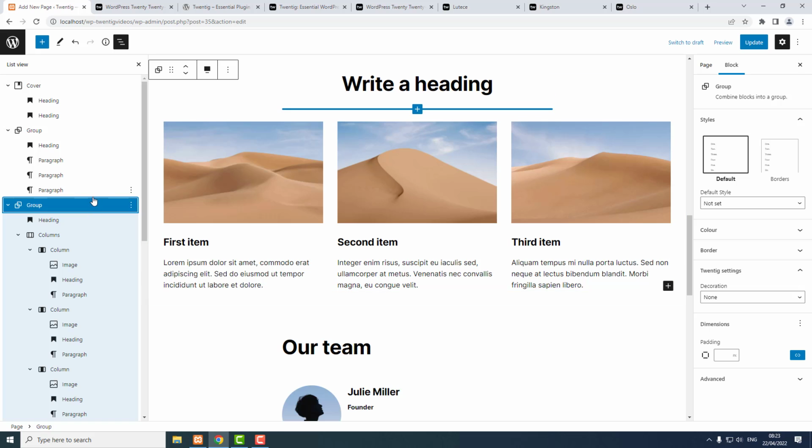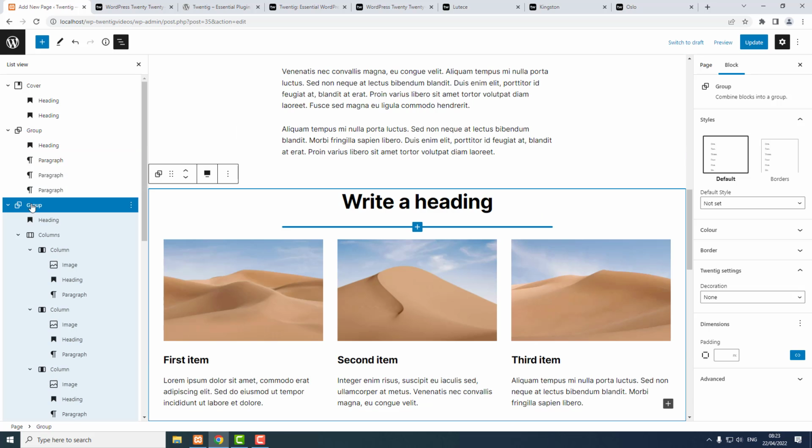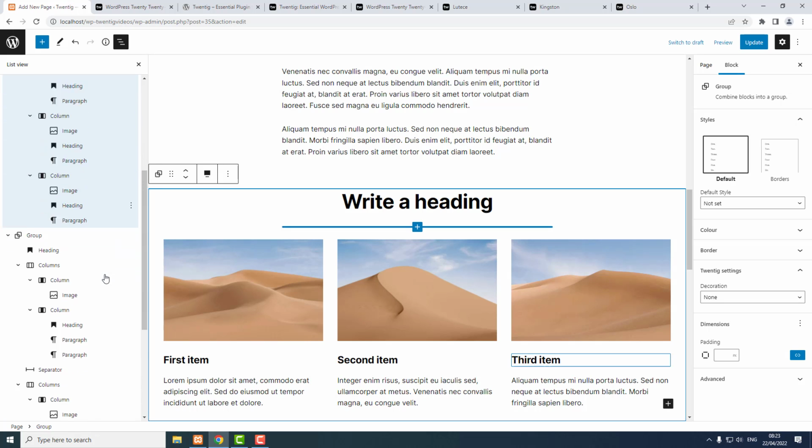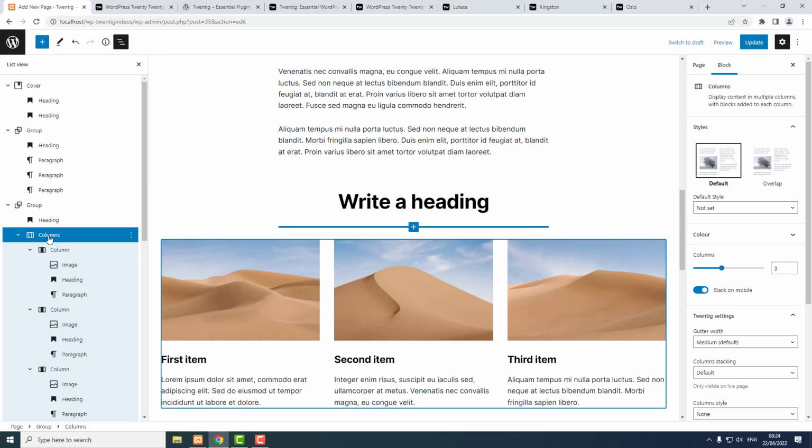Now, you want to be careful with patterns because they're grouped. So each pattern is a group block with other blocks inside it. So I want to choose this group. Now I need to drill down. So I'm looking for the columns block. We've got columns and individual column inside there. So there's the columns block and column, column, column.